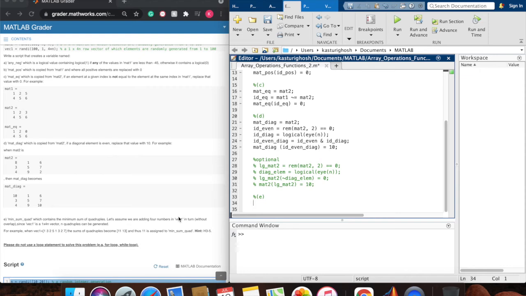So let's take a look at the example. When vec1 equals 1, 3, 2, 5, 1, 3, 2, 7. So what are we basically doing? We are making the sum of quadruples, and this is the sum of these 4. So 1, 3, 2, and 5 become 11. 1, 3, 2, and 7 become 13. And what is the minimum one? It's 11. Okay. So how do we start with this?